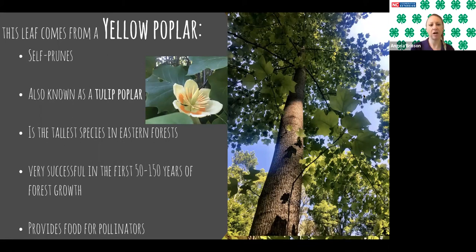Yellow poplars are also known as tulip poplars, again, because of that leaf shape; it looks like a tulip. If you were going to sit down and draw the shape of a tulip, you might draw something that looks really similar to the shape of these leaves. These are really neat trees. They're the tallest species in eastern forests. They grow really tall, relatively quickly. They produce this yellow and orange flower that you can see here. It has a lot of nectar in it for pollinators, things like bees and hummingbirds.